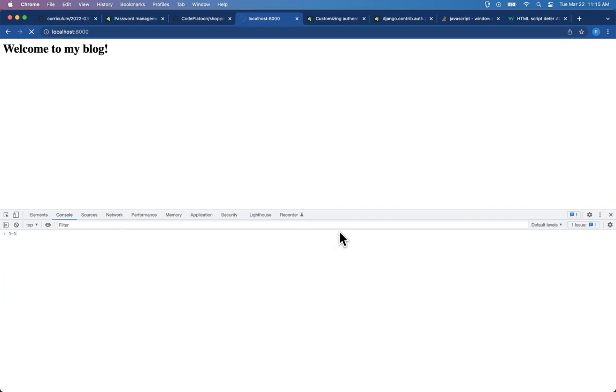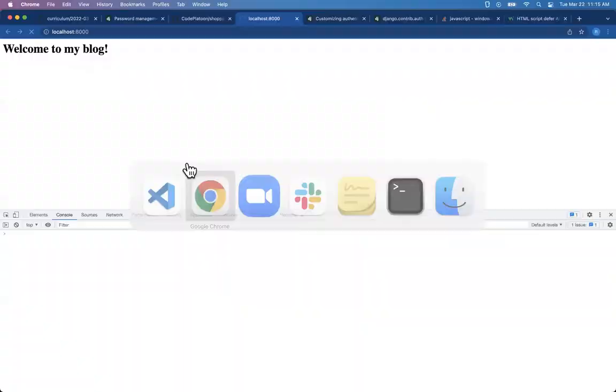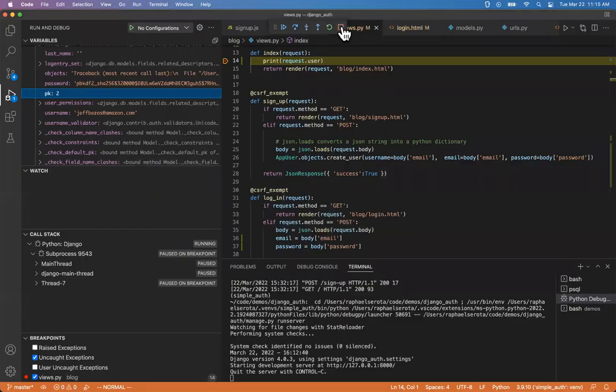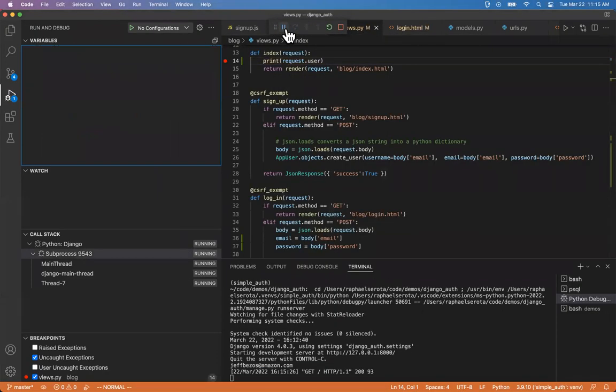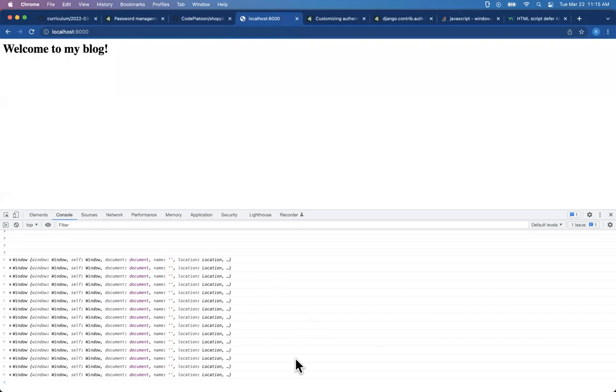Can't type in my console for some reason. Hang on, sorry. Oh, because the tab is frozen. Geez.